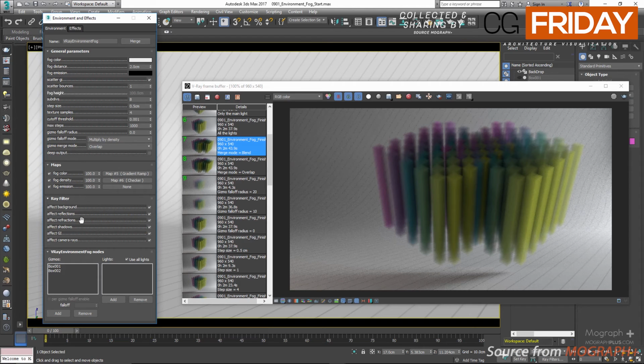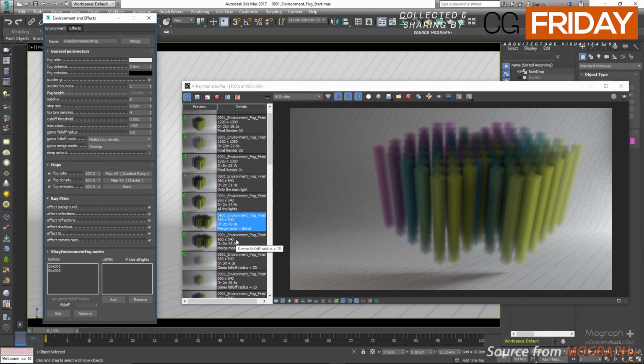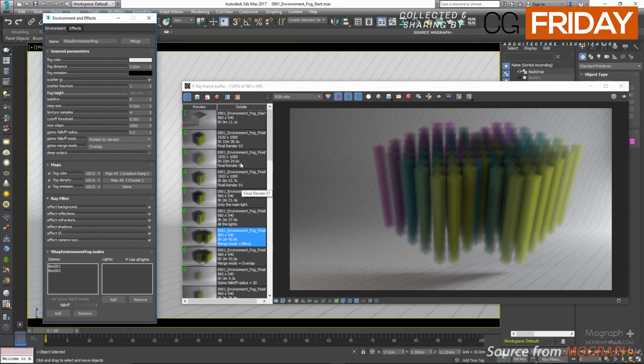We have the maps rollout that we discussed. In the ray filter section, you can determine what rays are affected by the environment fog effect. Affect background: when disabled, the background will not be obscured by the fog. Affect reflection specifies whether the fog will be rendered in reflections or not. Affect refraction specifies whether the fog will be rendered in refractions or not. Affect shadow specifies if the fog should affect shadow rays, affect GI specifies if the fog should affect GI rays, and affect camera rays specifies if the fog will be visible to the camera rays.